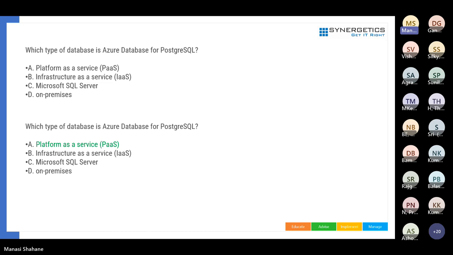Okay, if I tell you, you have a virtual machine, and on top of the virtual machine you have a PostgreSQL database, then what kind of service will that be, IaaS or PaaS? Let's say I have a virtual machine, and on top of it I am deploying a PostgreSQL database. Do you think it will be PaaS or IaaS? I just got one answer. What about the rest? Yes. No, it will not be PaaS.